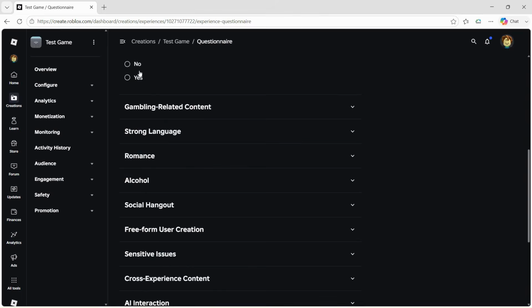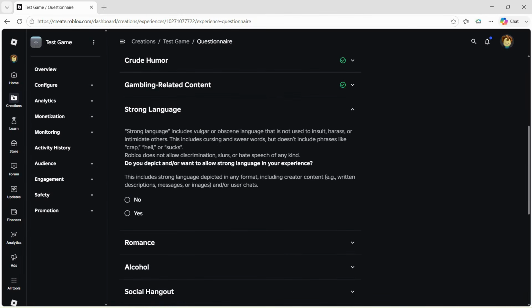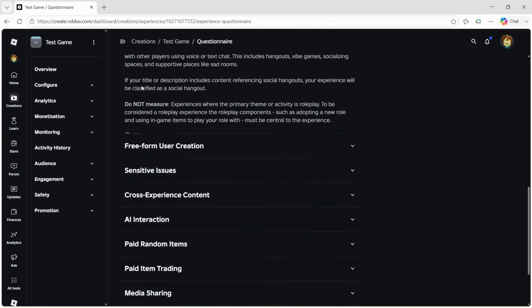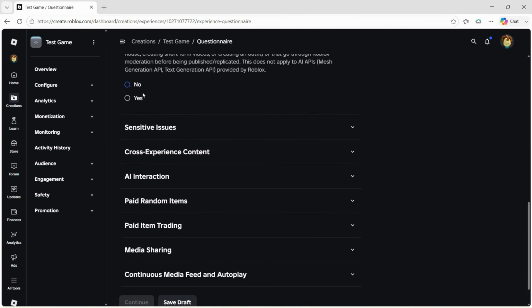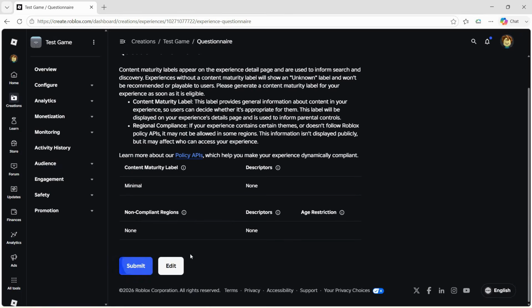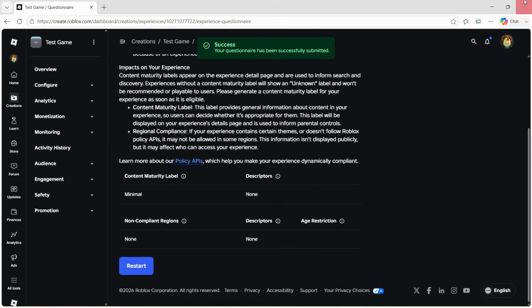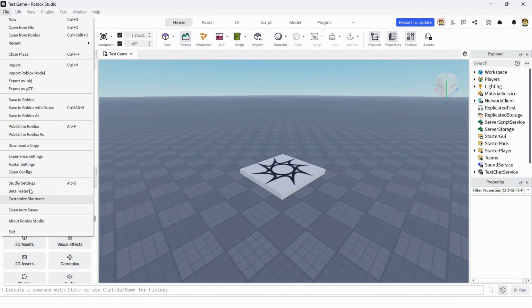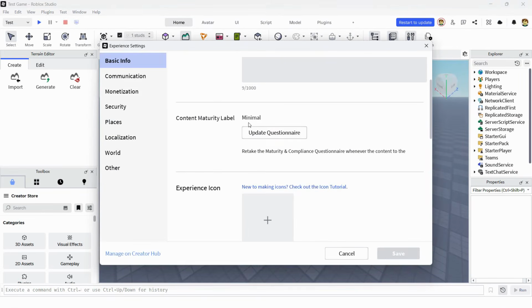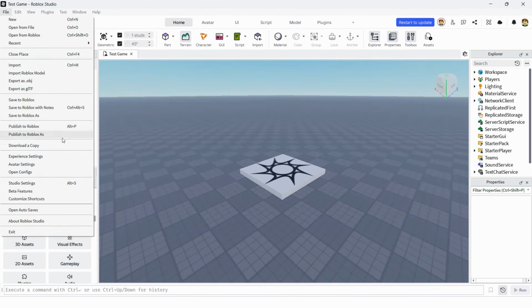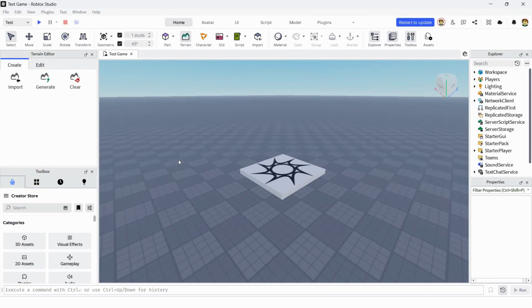Choose all of these options. I'll just quickly choose no, because it doesn't involve any kind of strong language, crude humor, alcohol, and all of that content. So I'll select no for all of them, then click on continue and click on submit. Once we have that done, we click on experience settings again, switch to basic info, and now this is public. You close out of here, and now you can click on publish to Roblox from File, and you can say play testers can play now.